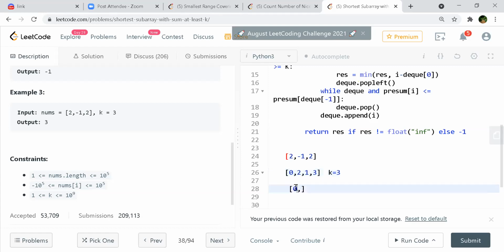You have to check the first index of the DQ. At the 0th index, what is the prefix sum? 0. And at the current index, what is the prefix sum? Subtract these two, which is 2. So 2 is lesser than 3, so you are still not getting any valid subarray. And while pushing this index into my DQ, make sure that the sum is increasing, and only then you should push. Since this 2 is greater than 0, only then I'll push 1, right?